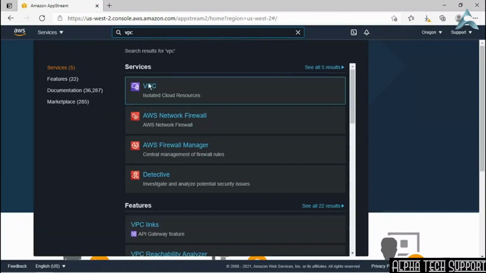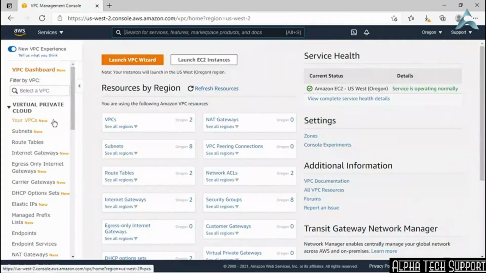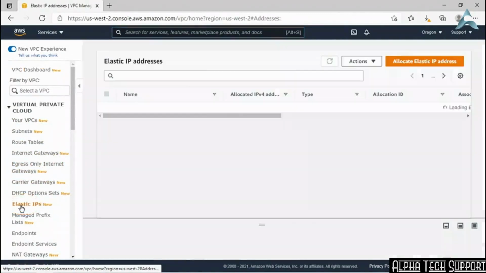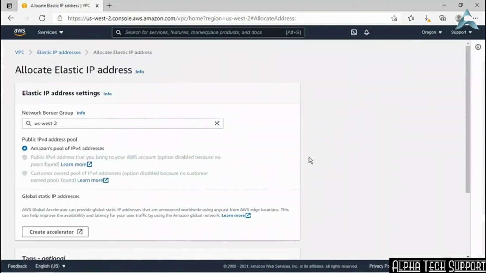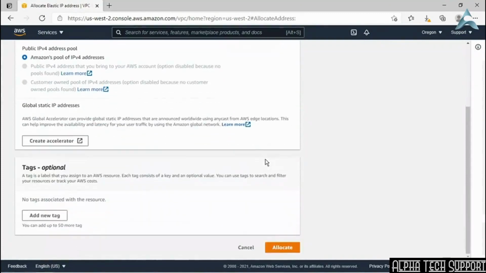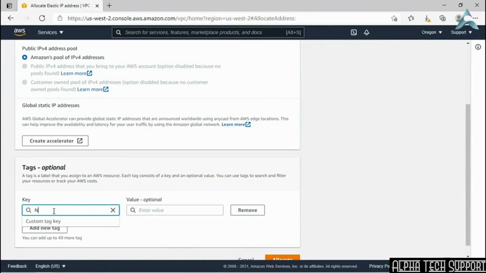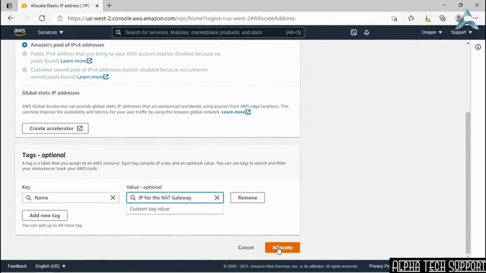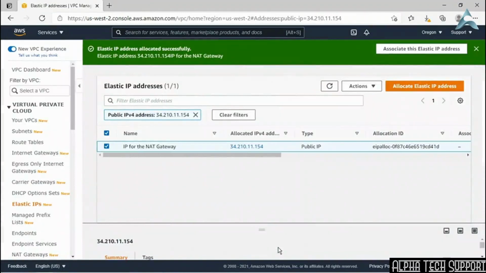I'll type VPC and select it. And we're going to scroll down here, find Elastic IP right here. We're going to click Allocate Elastic IP. This is the IP address that we're going to use for our NAT gateway. There's really nothing to do. Maybe perhaps using a tag to give it a name. I'll type name, and then we'll use IP for the NAT gateway. Perfect. And then click Allocate. Now we have our Elastic IP.